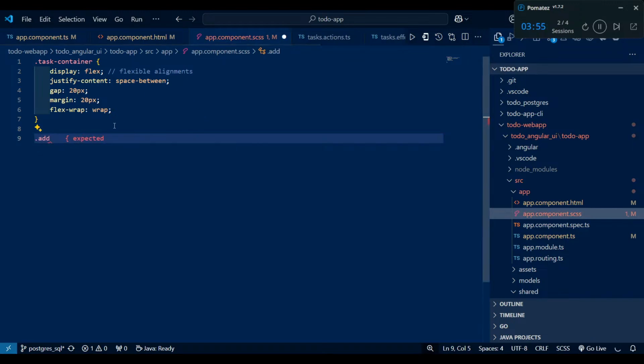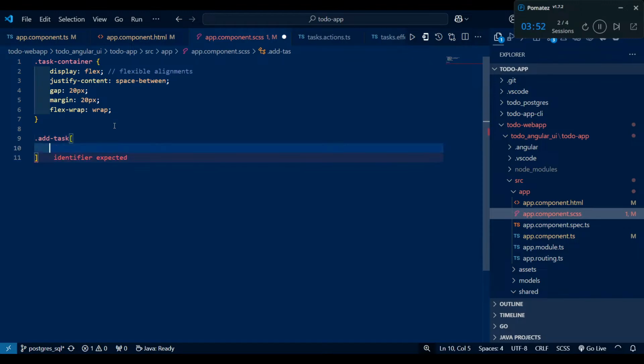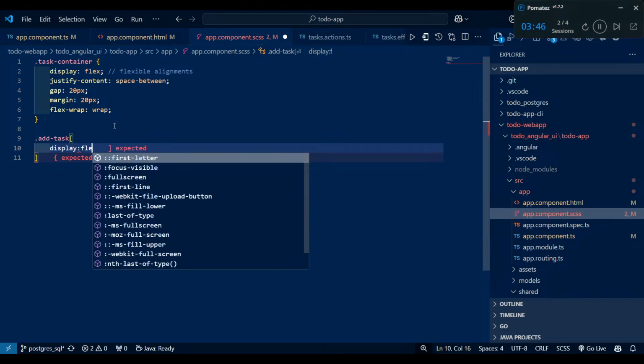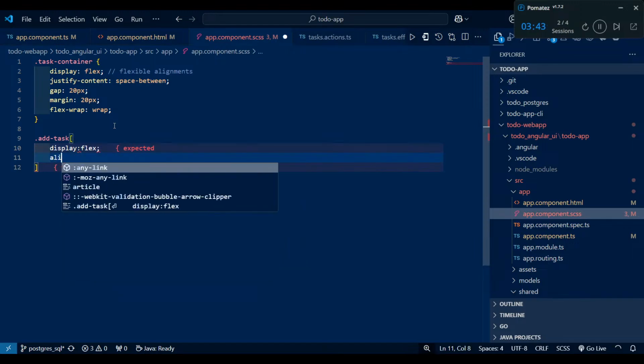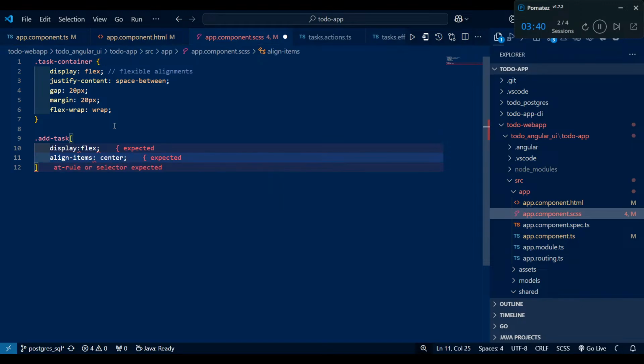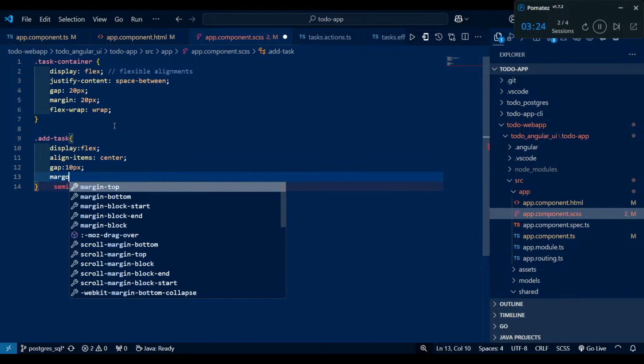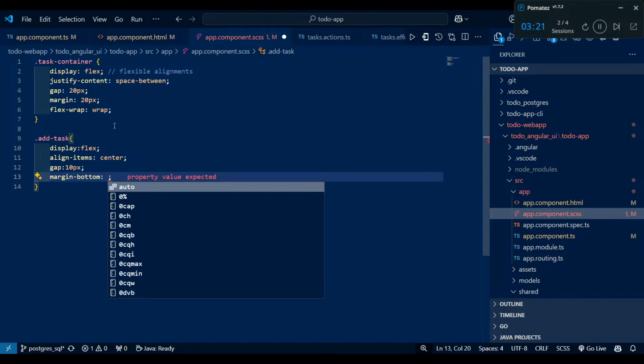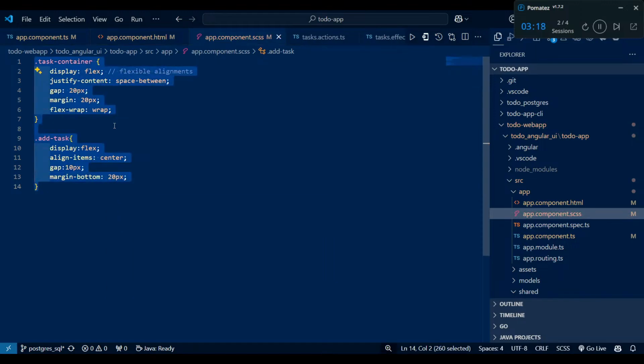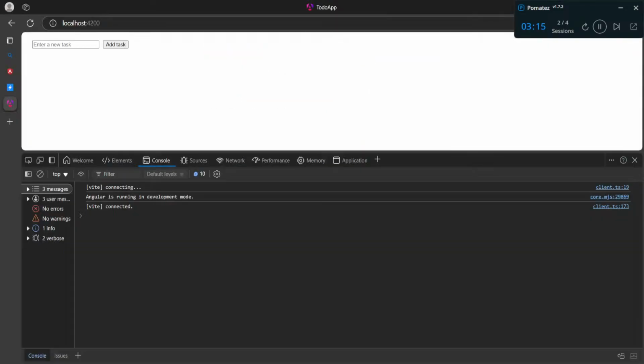Add task: display flex, align-items center, gap 10 pixels, margin-bottom 20 pixels. So here one text box and a task button are added.